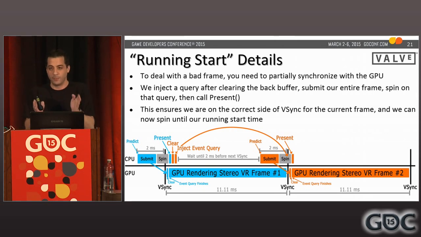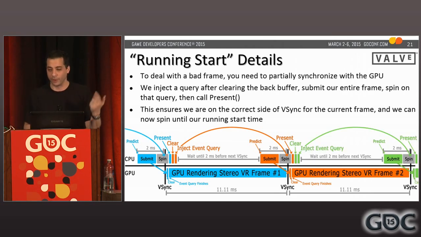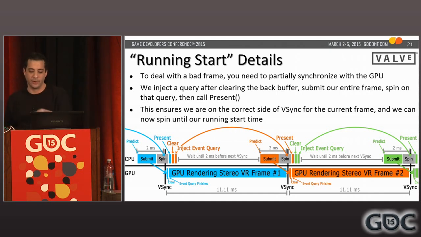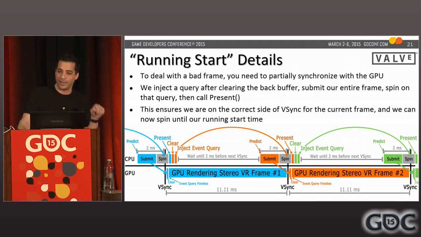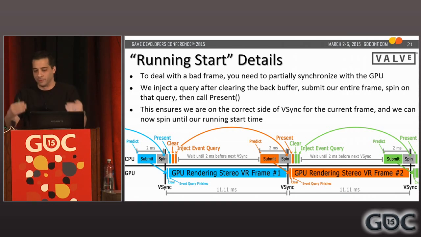So what that spinning on that query does is it puts you on the right side of vsync and puts you on the frame that you're going to render on the GPU. After that, frame 3 is green. You're going to clear the back buffer, inject a query, spin and wait until running start. And you're going to do the same thing all over again. Predict forward 24.2 milliseconds, submit your whole frame, and then spin on the query you injected after that clear. Okay? This is the running start algorithm. This is how you implement it.